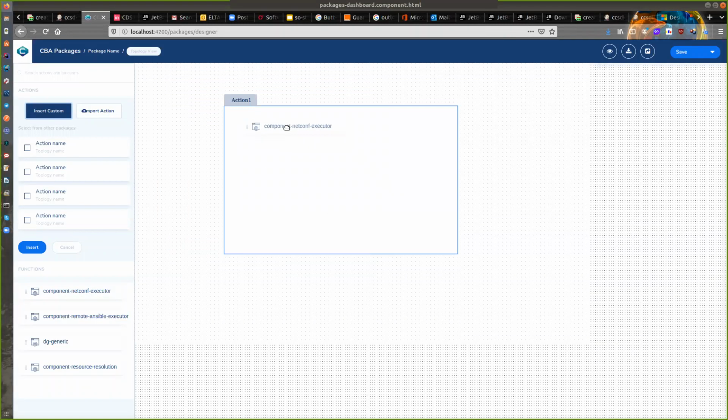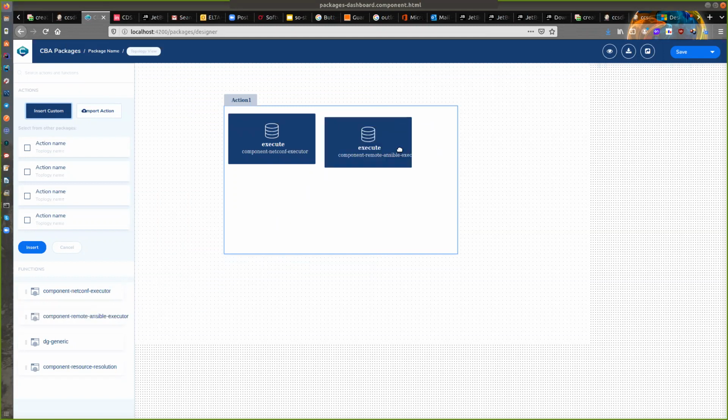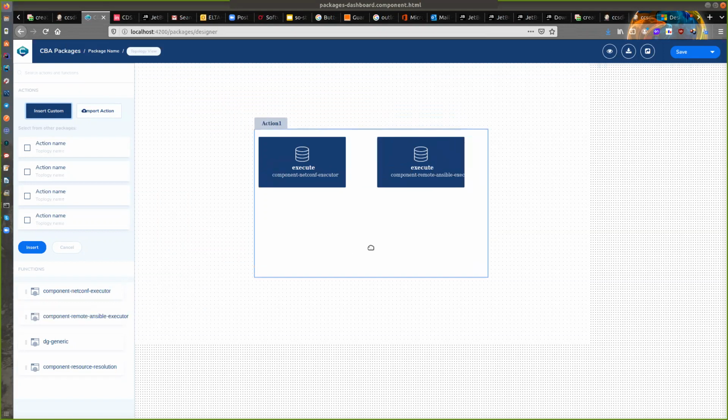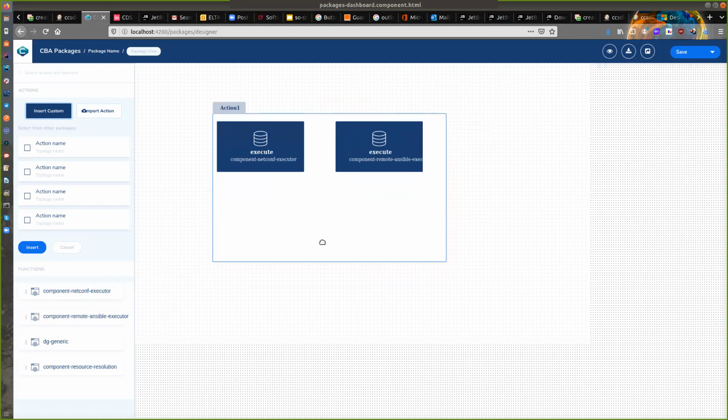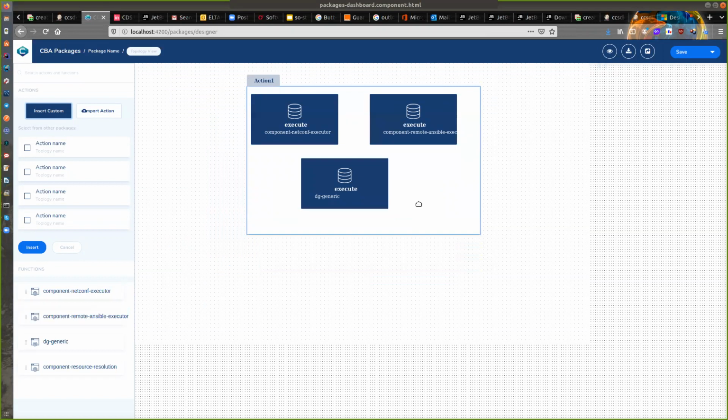As you can see here, you can insert a custom action, the action which is a workflow in the Tosca terminology. So this is the action. You can create custom action. You can drag the functions into the action. So you also can create another action. You can create multiple actions. I think maybe you can try to create another action. Yes.